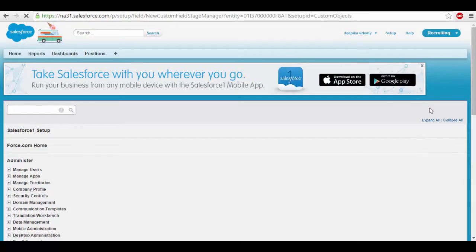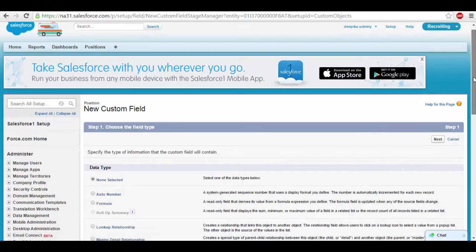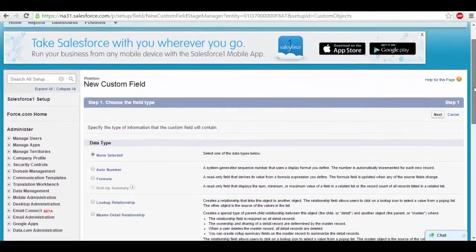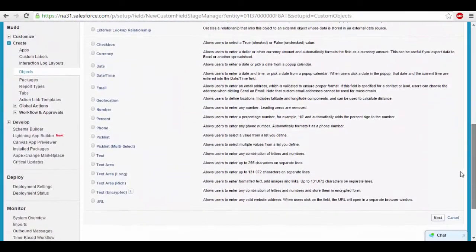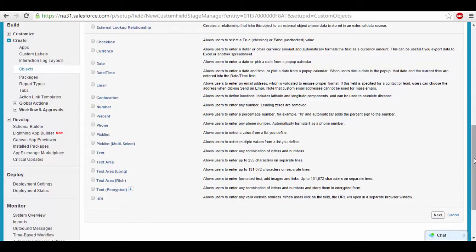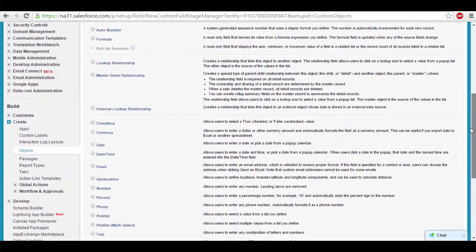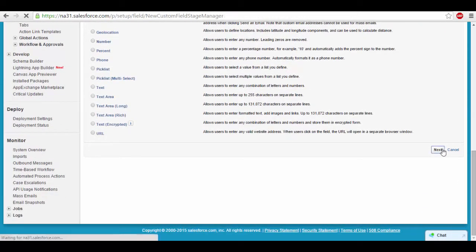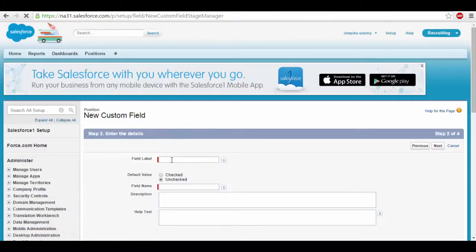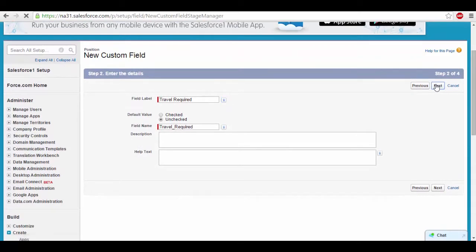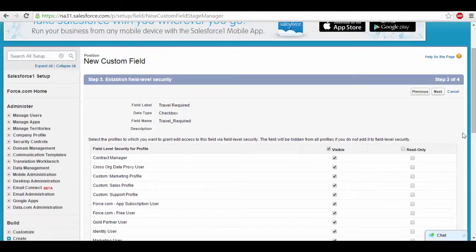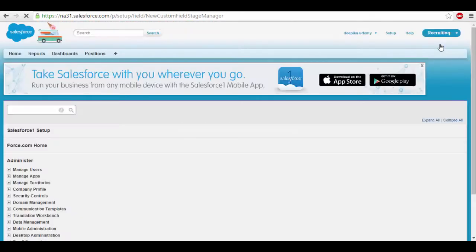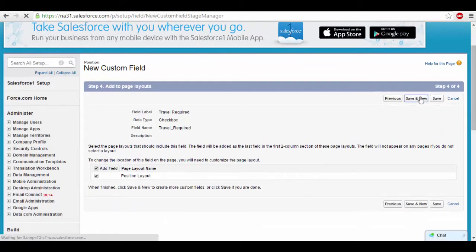Now I wanted to also see if this position needs a travel required or does it need some language expertise. So I wanted to create a checkbox, which is going to say yes or no. If you wanted to store something like yes or no, true, false, then you have checkbox. So you go ahead and click on the checkbox, click next, and we can name it as travel required. And make it visible to everyone. Click next and save and new.